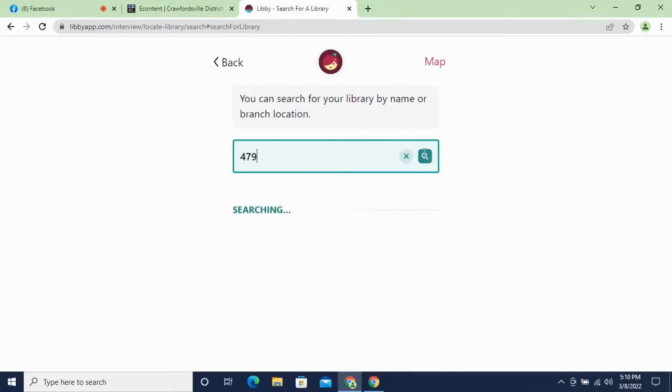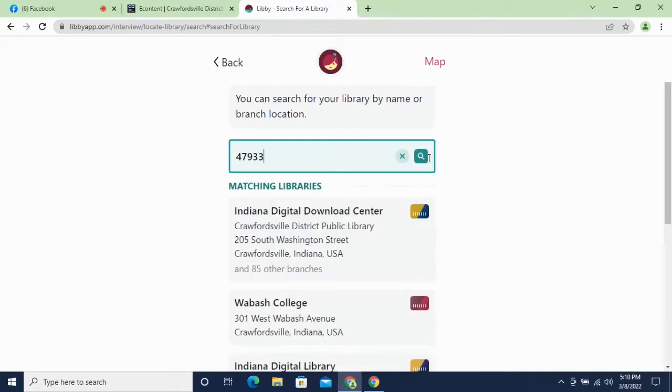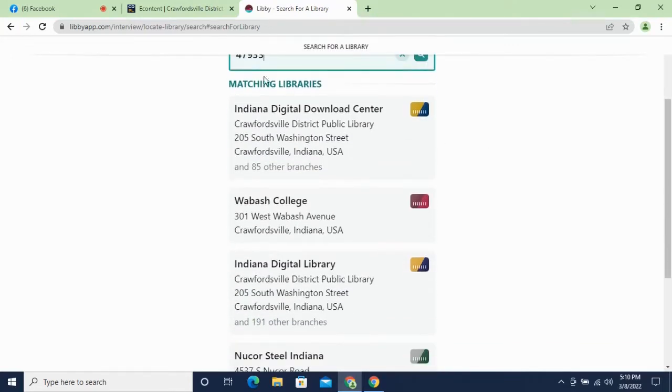Libby just wants to identify what library you belong to. And here we go. It will bring up all the libraries that match our zip code. Here you can see there are two different listings for Crawfordsville District Public Library. We are currently transferring from the Digital Download Center into the Indiana Digital Library.